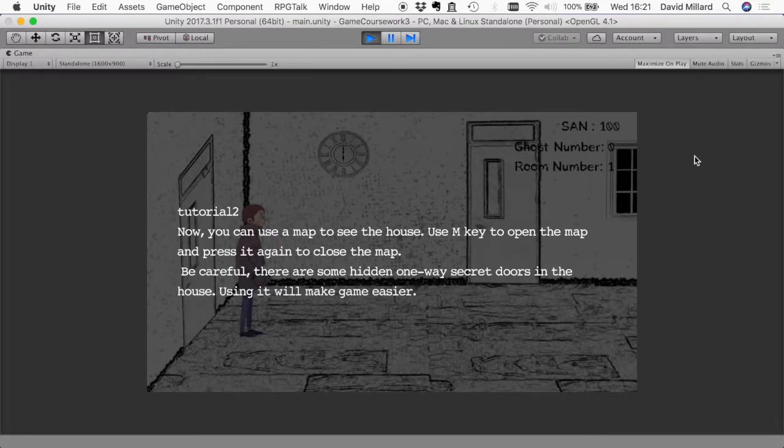Use a map to the house. Use the M key to open the map and press it again to close the map. Be careful, there are some hidden one-way secret doors in the house. Using it will make it easier.